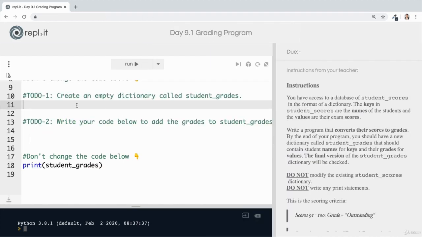All right, so to begin, let's first tackle this to-do one. Let's create a new empty dictionary called student grades. And student grades has to be spelled exactly the same as you see here, because otherwise this print statement will not work. Student grades is going to be an empty dictionary, which, if you remember from the last lesson, looks like this with two curly braces and nothing inside. Now let's move on to to-do number 2.